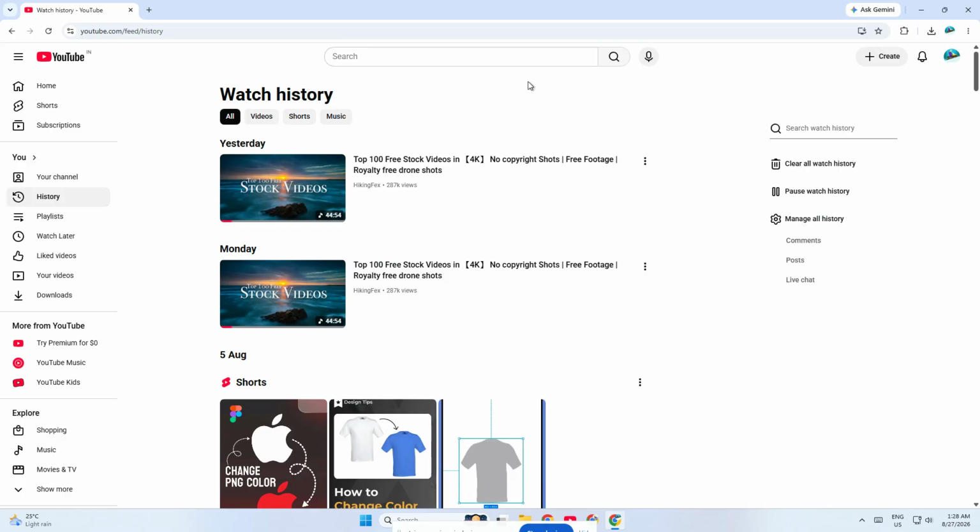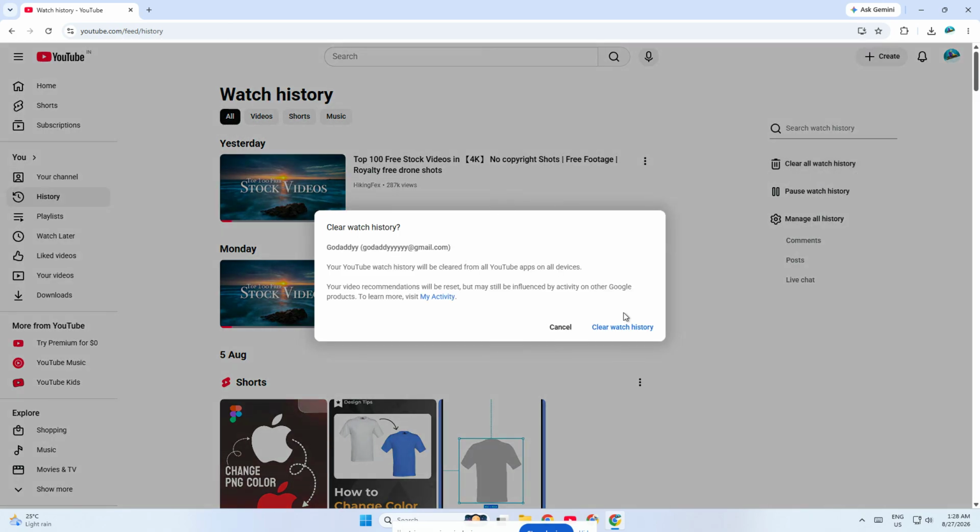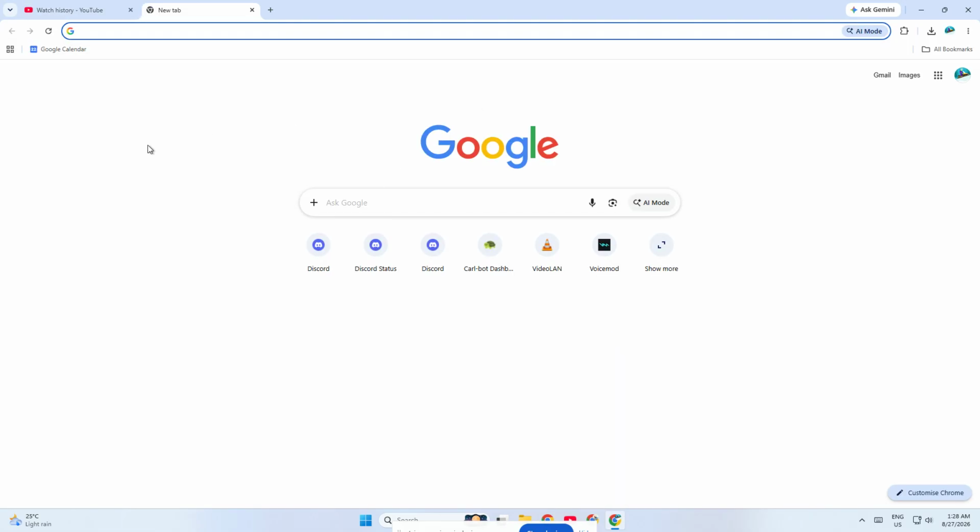On the right side of the screen, you should see the option to clear all watch history. Click that button, and YouTube will ask you to confirm your choice in a pop-up window. Take a moment to make sure you really want to remove this history, because once you confirm it, your watch history will be cleared for that account. When you're ready, click Confirm in the pop-up, and YouTube will delete your watch history. And that's it. Your YouTube history in Chrome has been cleared successfully.